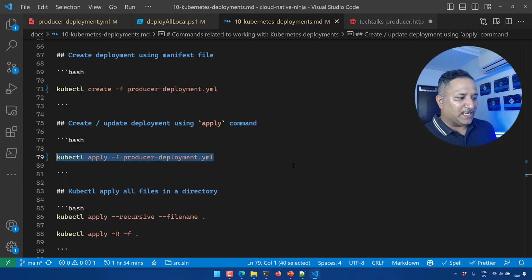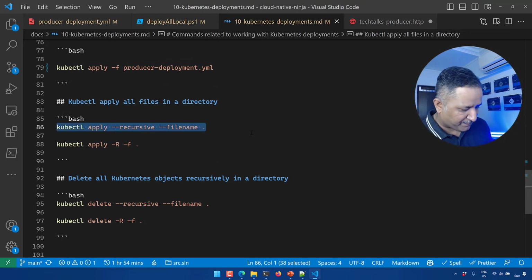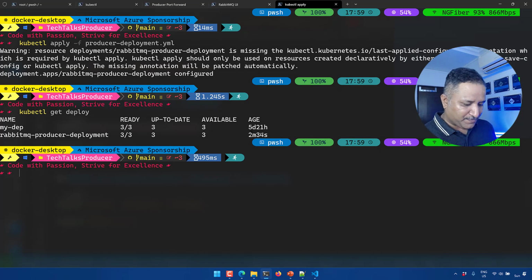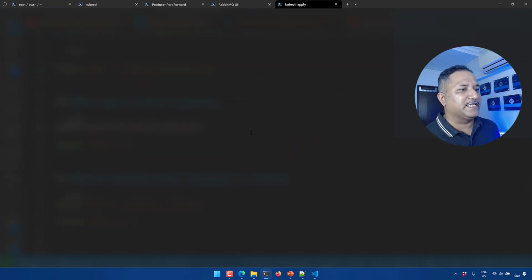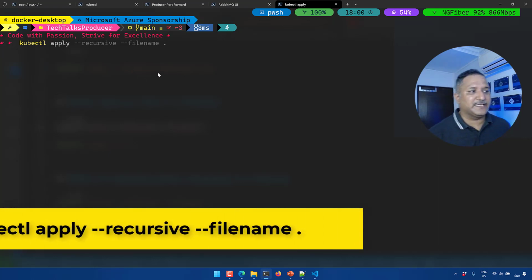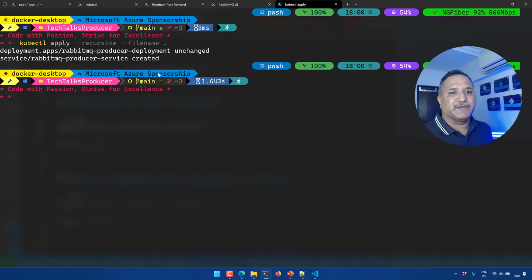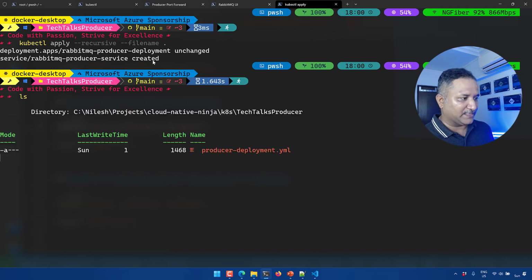The other thing we can do with apply is, if we have multiple files in the directory, we can apply the command recursively. So we can use the recursive flag and the file name, the combination of these two, to create these things in a recursive manner. Instead of giving every file name, we can use kubectl apply with the recursive flag and file name as dot, which means it will use every file in that directory and pass it as an input parameter to the apply command. So here we can see that the rabbitmq producer deployment is unchanged because we did not have any changes to the definition of our deployment, and the service object did not exist. There were 2 files in this directory, if you remember.